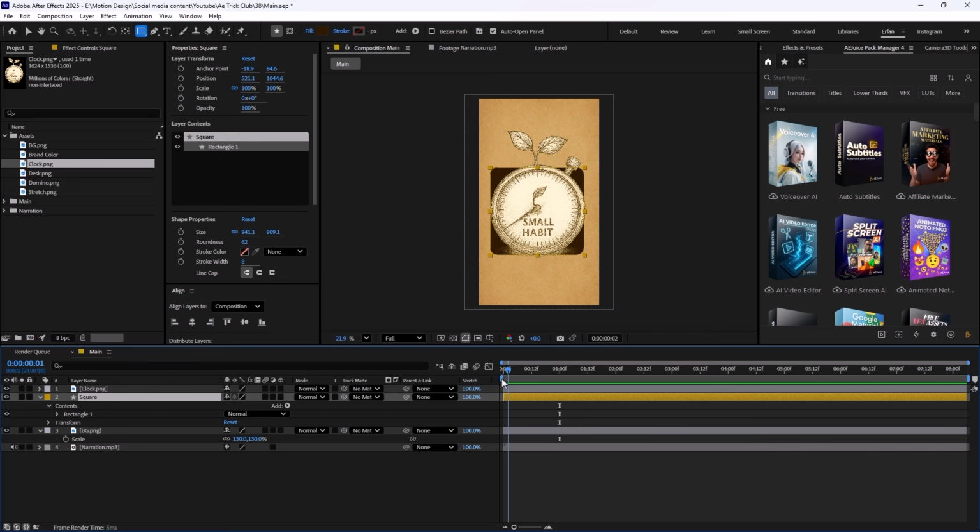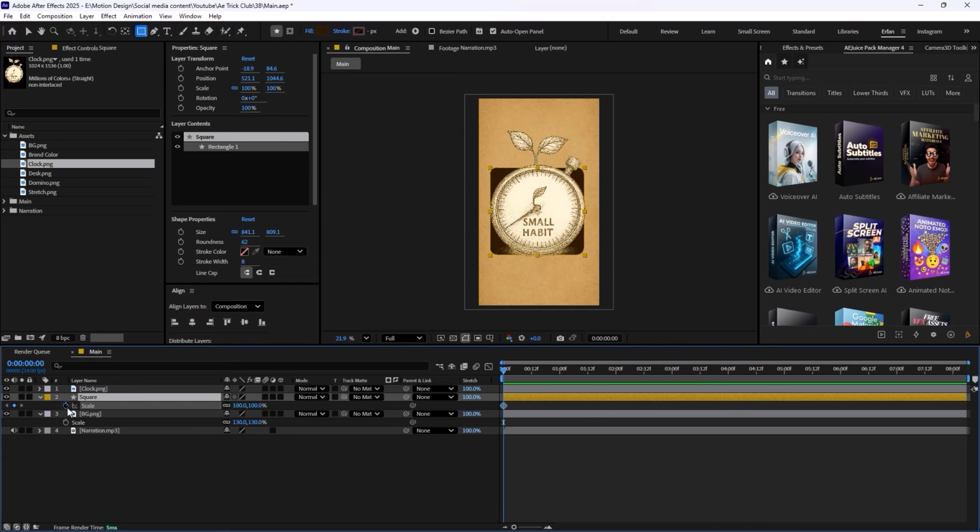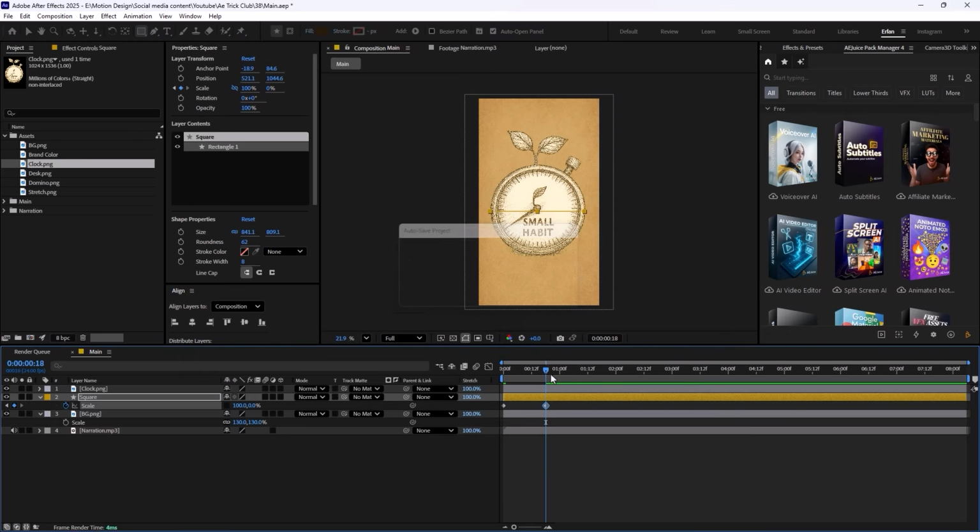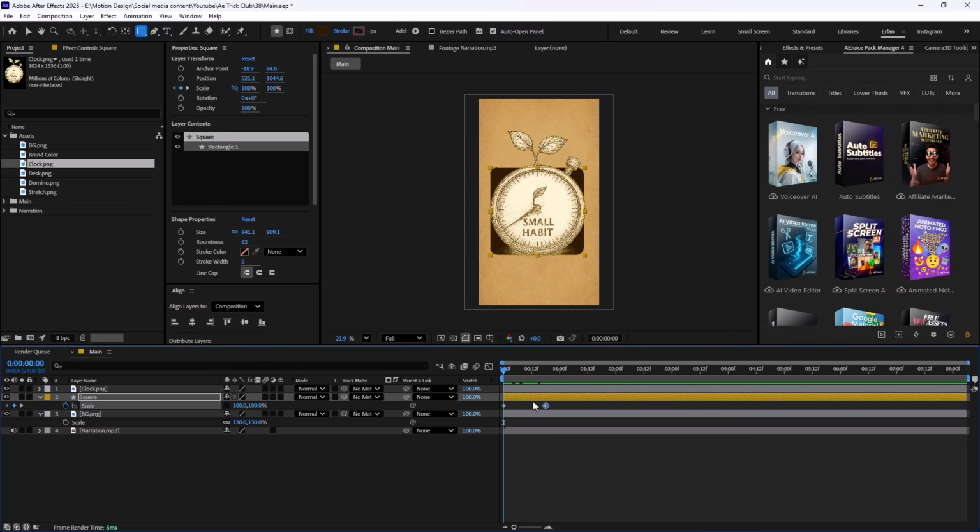Alright, let's reveal the square on the first step. I'm going to press S to reveal the scale and set a keyframe on the scale property. I'm going to turn off the chain option. Let's go about 80 frames forward and set the Y value to 0. So we have this revealing, but it's reversed.